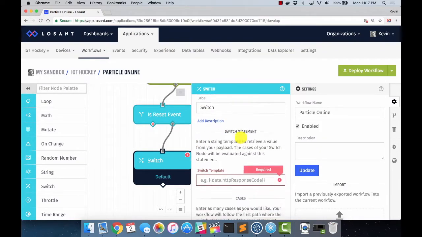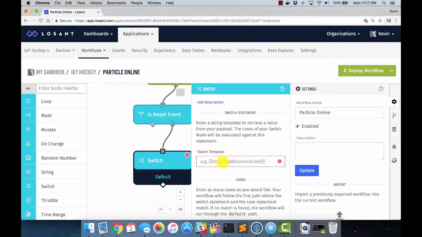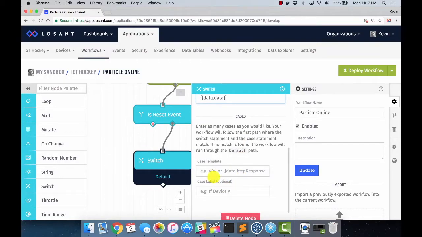And then we come down in here and it asks us what the cases of your switch node will evaluate against this statement. In that payload, the data.data member has the reason string for why our device was reset. And so we can come down here and just add the cases that we care about.